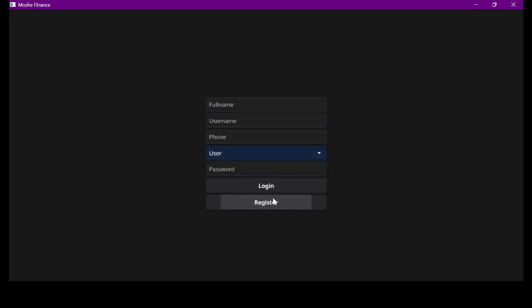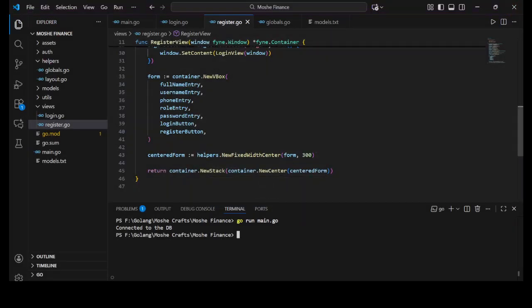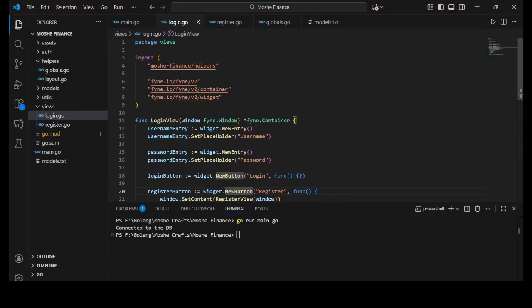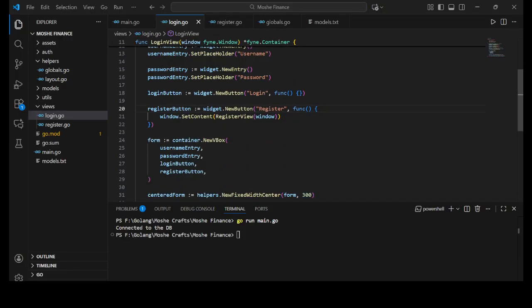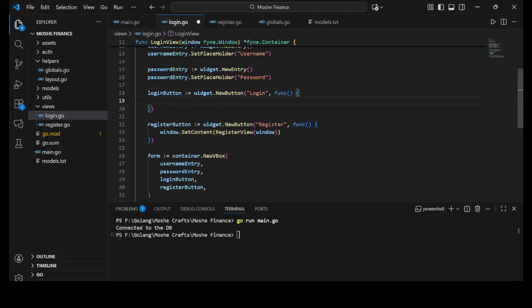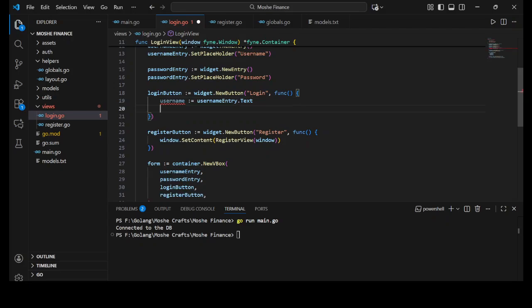Now we need to add some functionality. So let's come to the login view first, so that we can add the logic now. We're going to come into the login button here. The first thing we have to do is capture the username and the password. Let's say username, and then we can say username entry dot text, and the password as well, the password entry dot text.